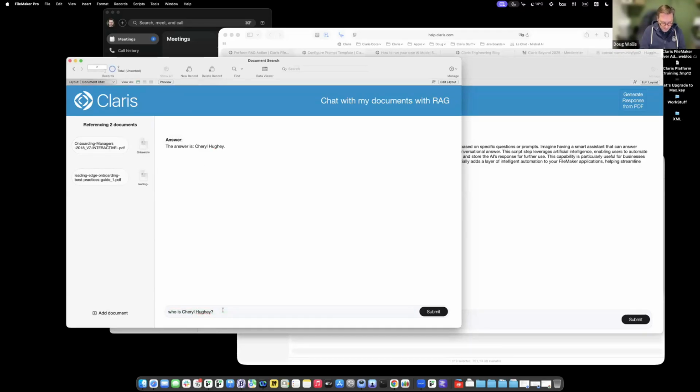The problem with this is it has to go through the whole document, and the model is not really powerful. But if I ask, how long is the onboarding for a new hire? See what it says. It's pulling from both documents. What I'm going to do is delete the last one, because the data is not really good in that one. I'll just use that one.